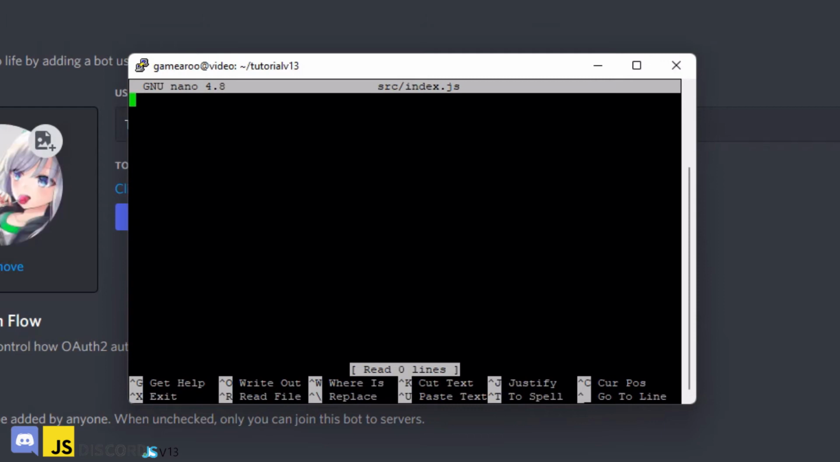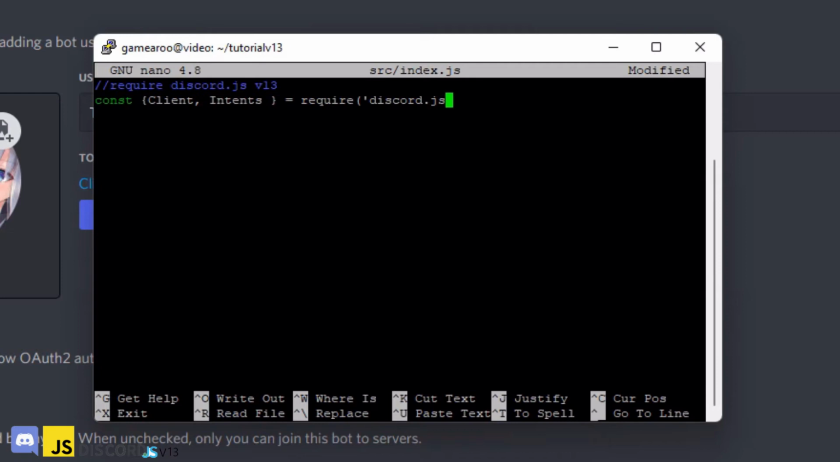Now this is where it's going to get interesting. So first, we're going to require Discord.js version 13. So to do that, we're going to do const client, intents. Intents is required in this version. Require discord.js.